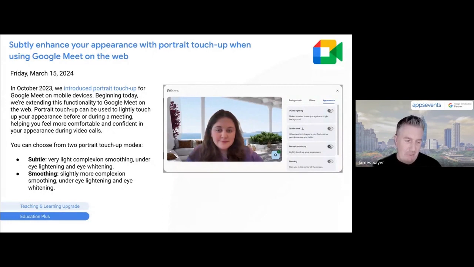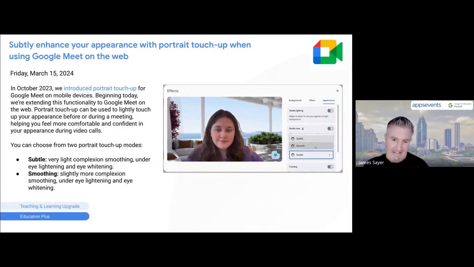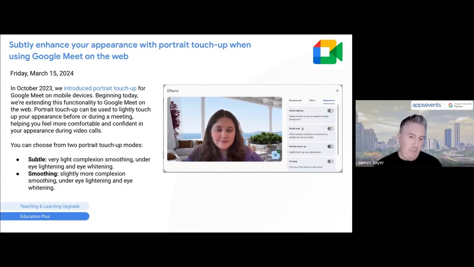I did try the smoothing one. It made me look like an anime character. So I'm leaving those alone. You can get me in the raw image. But those are coming to Google Meet if anybody would like to use those.